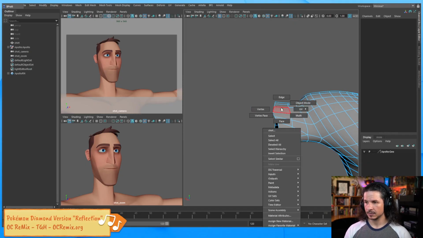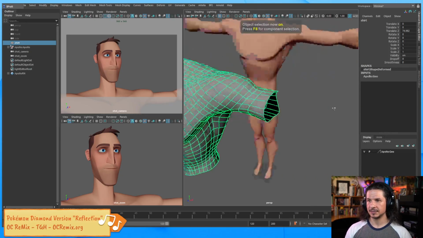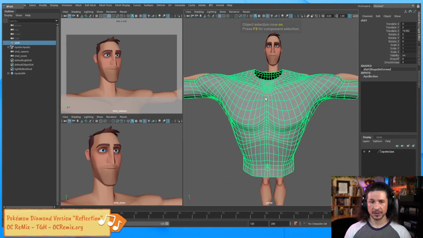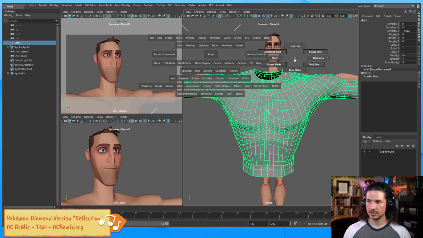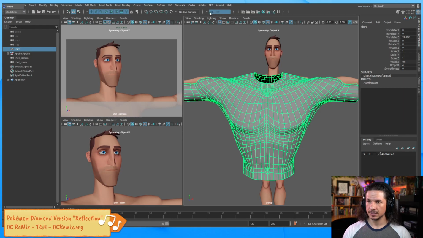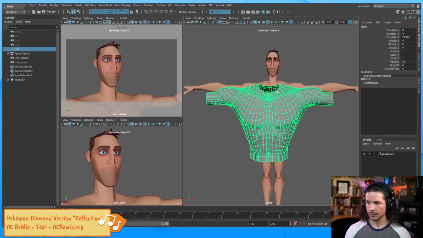From here, let's turn on symmetry in Maya. The way you can do this, I believe, I always forget, is Control Shift right click symmetry, and then I can turn it on right here. If you have the status line up here, symmetry is right there. So I can turn that off or turn it on. In this case, I want the object X axis. That'll be left and right.